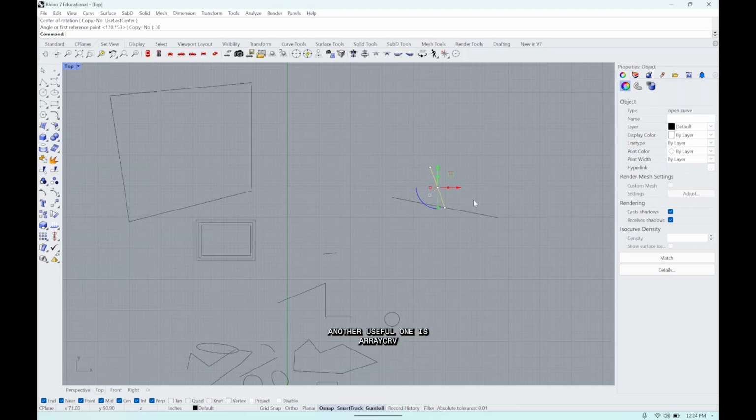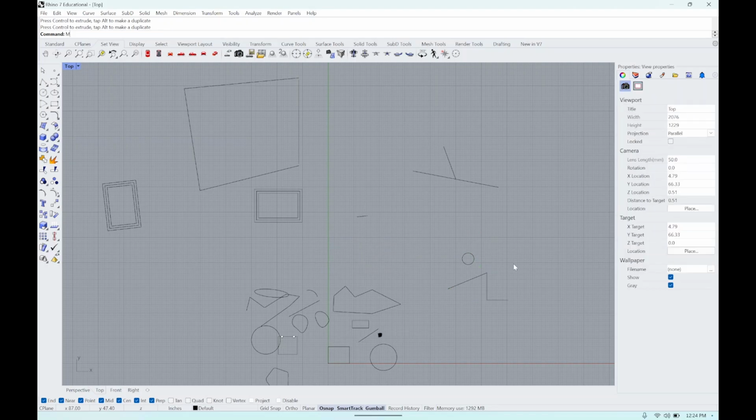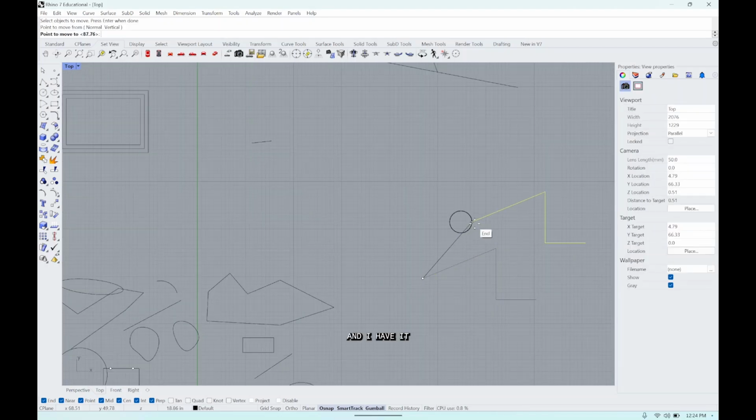Another useful one is array curve. So let's say that I have this circle, right? And I drew, let's just say I have this design, and I have it around the circle.